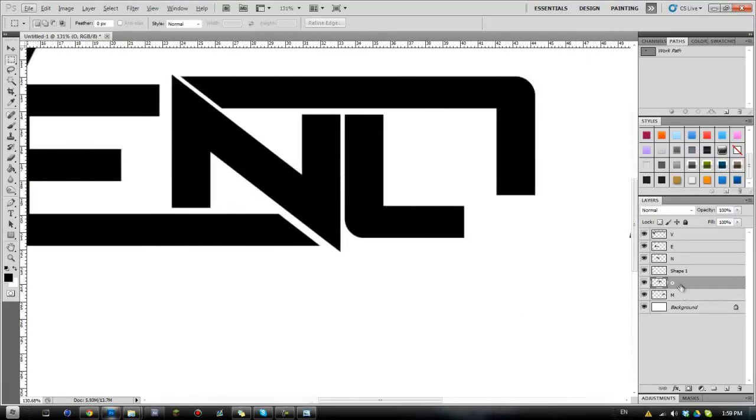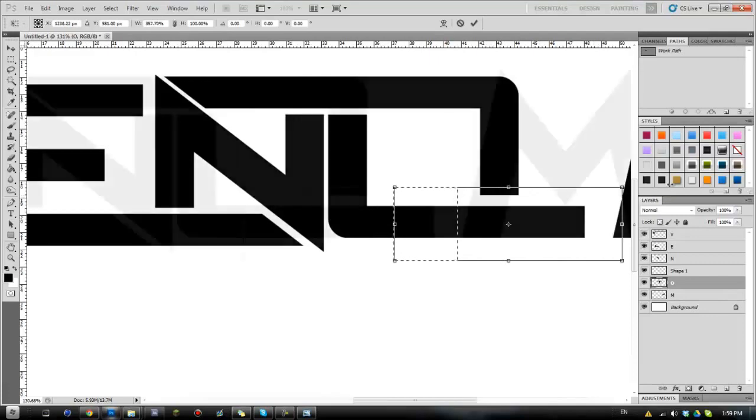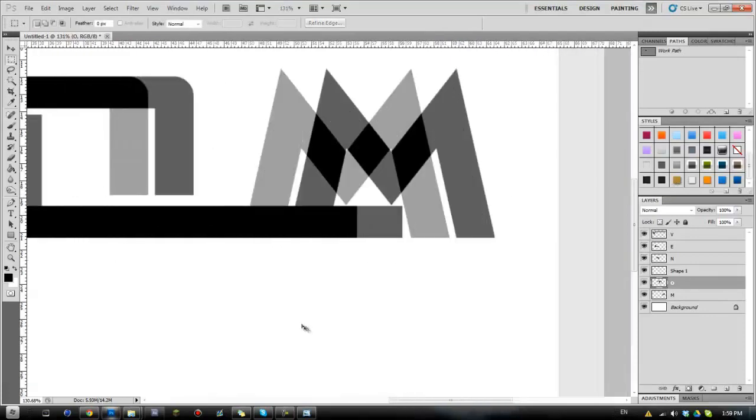Then what we're going to do is, using the O again, this time we're going to be changing the M. So we're going to go ahead and select the bottom, hit Control T so you get the tool box that comes around it so you can edit it, and we're going to pull this right out just for the moment to about there.